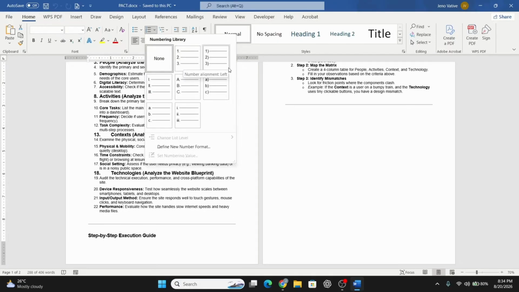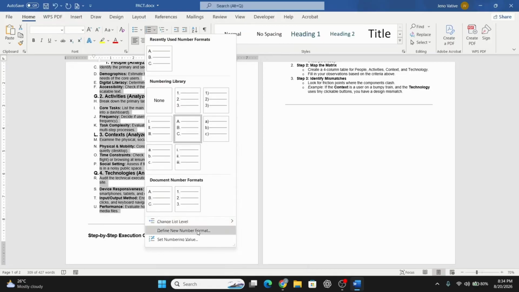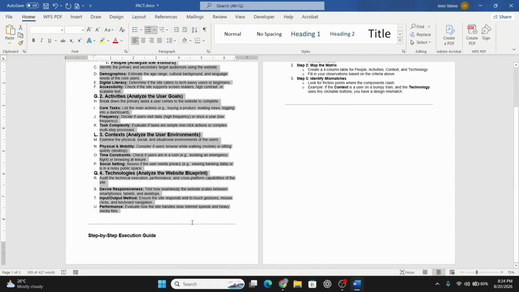Once done, if you want to customize the format, click the drop-down arrow again. From here, click Define New Number Format. At this stage, adjust the number style, font, or alignment as needed.